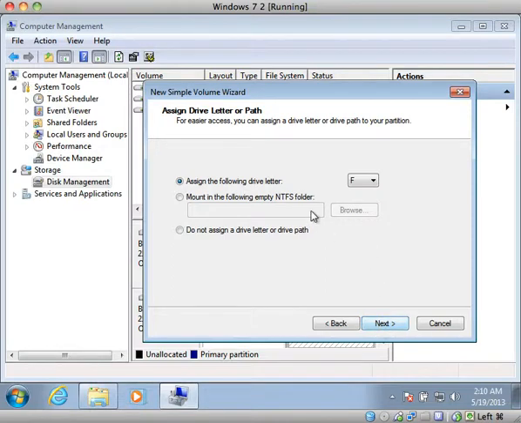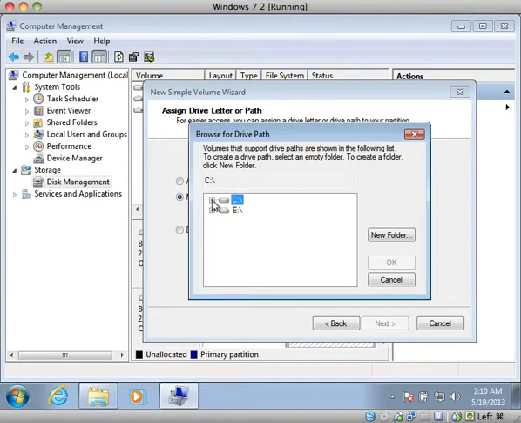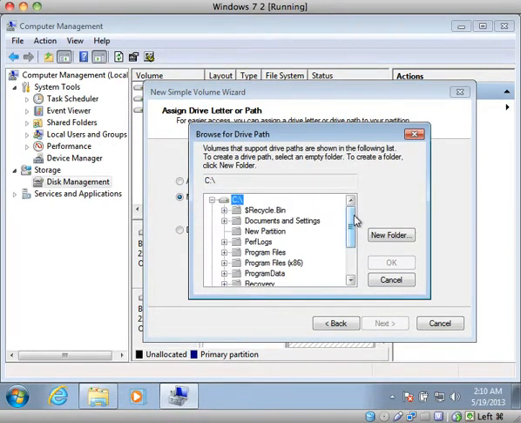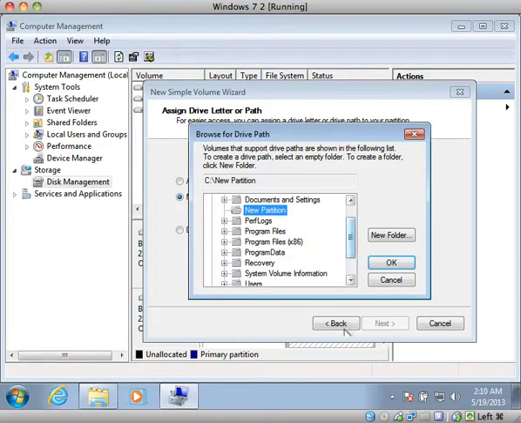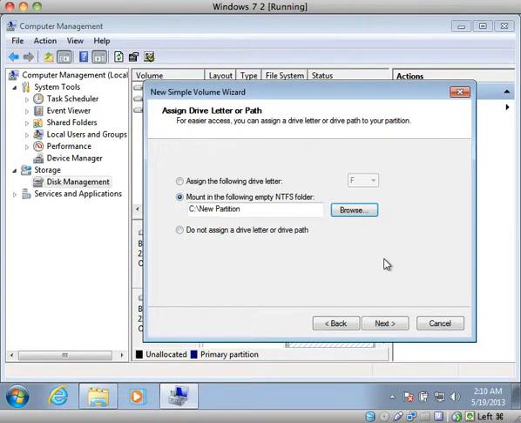Click Next. And instead of assigning it a drive letter of F, that's our next available drive letter, I'm going to mount it to a folder on an NTFS partition. Browse. And then I'm going to scroll down to our new folder we created called New Partition. Click OK. And so when this disk is mounted, instead of going to this F drive to get to it, we can go to the C New Partitions folder, and that will be our new partition.